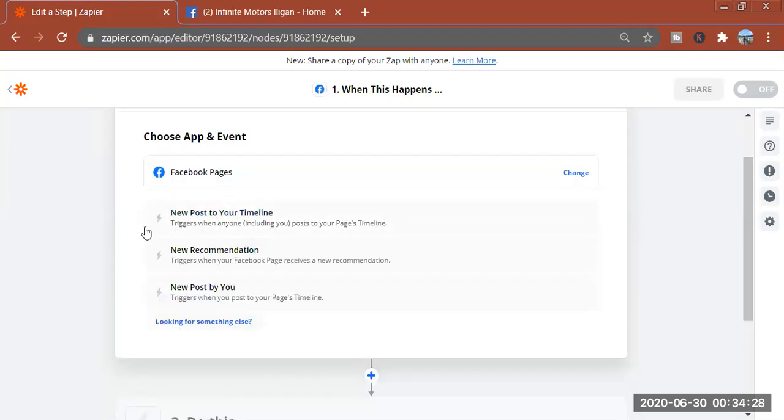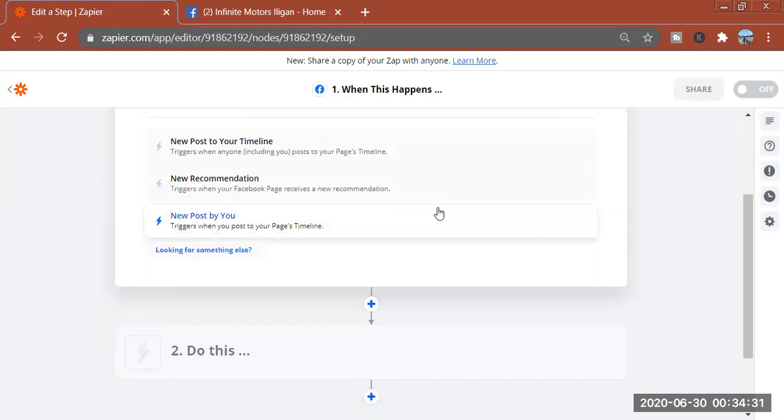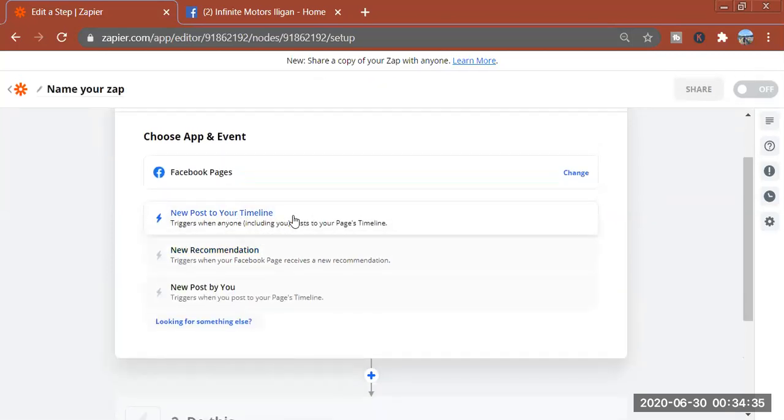You're going to be directed and asked for your trigger. So what will be your trigger? You're given a lot of options here. You can use a trigger where anyone, including you, posts to your page timeline, or triggers when your Facebook page receives a new recommendation, or when you post to your page's timeline.